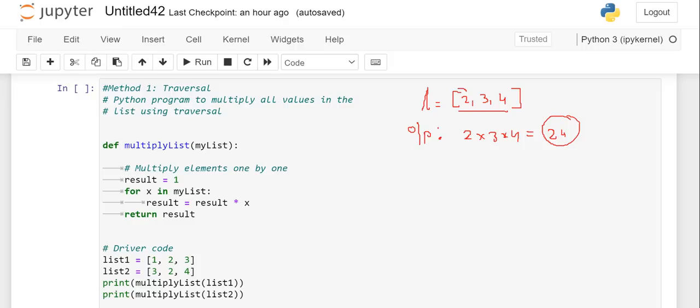By using a for loop, we can take one by one element from this list and multiply. But there are different approaches to solving this problem. If you know different approaches of solving the problem, definitely you can improve your logic ability and technical ability in order to solve real-time problems.